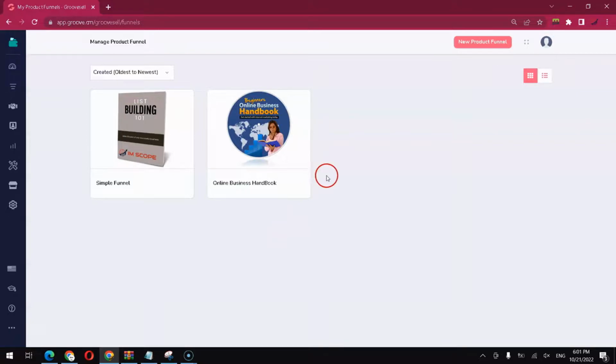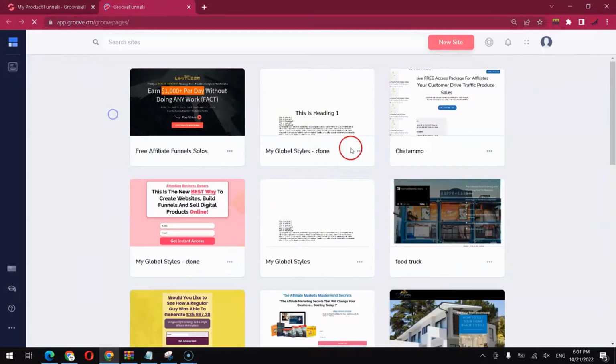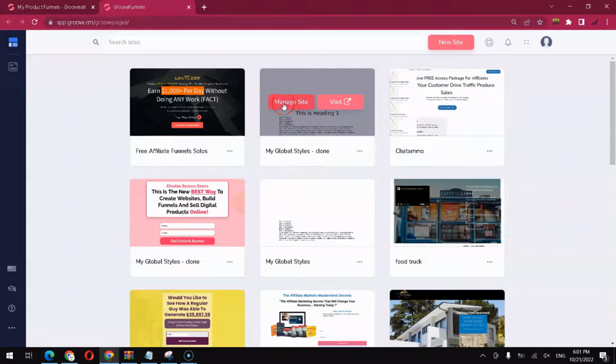Okay guys, so let's do this right now. I am now on groovesell. Let's open groove pages in a new tab. Okay, let me go to my global styles, which is my groove style guide.